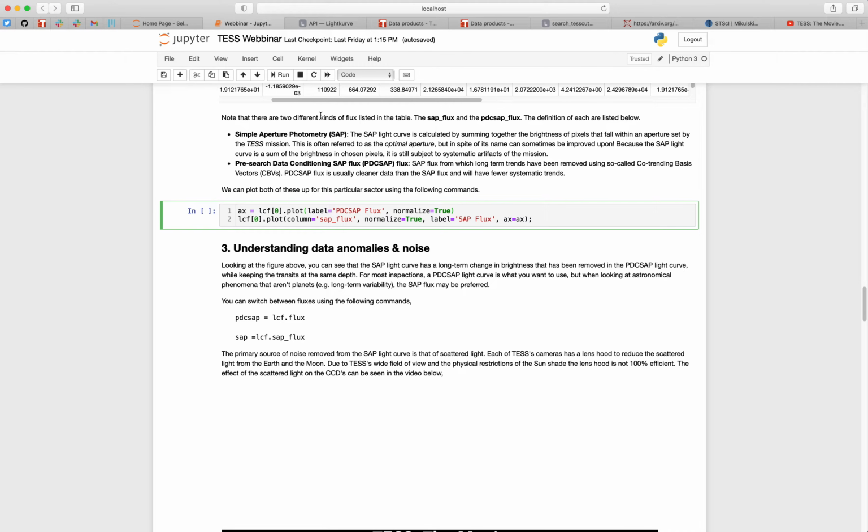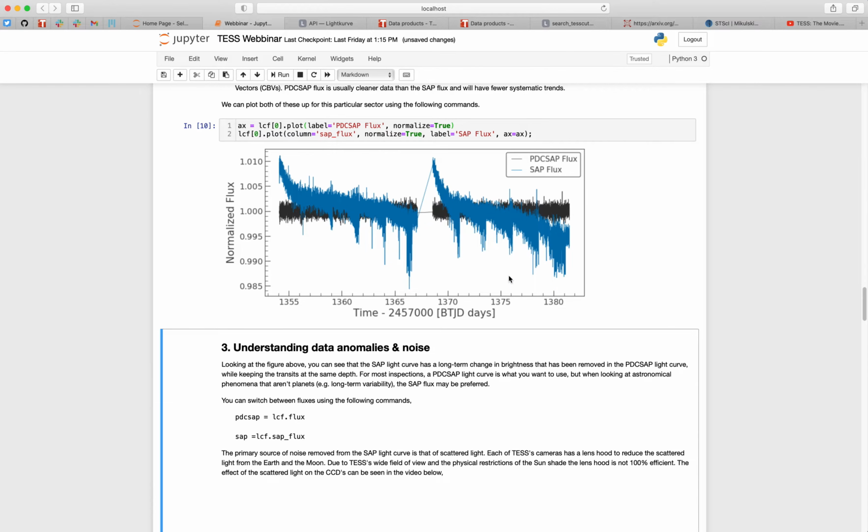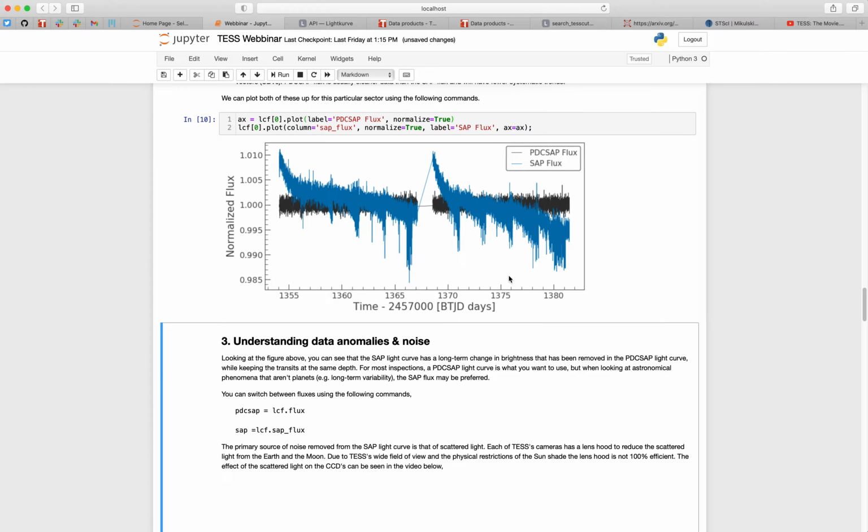So we can plot both of these and see what they look like using the following command. This is our SAP Lightcurve, and the black one is our PDC SAP Lightcurve. We can see that there's obviously something going on here. So some long-term trends have been removed from the SAP flux to make the PDC SAP. Now, this long-term trend for TESS data is typically from scattered light, these 2 peaks, I mean.